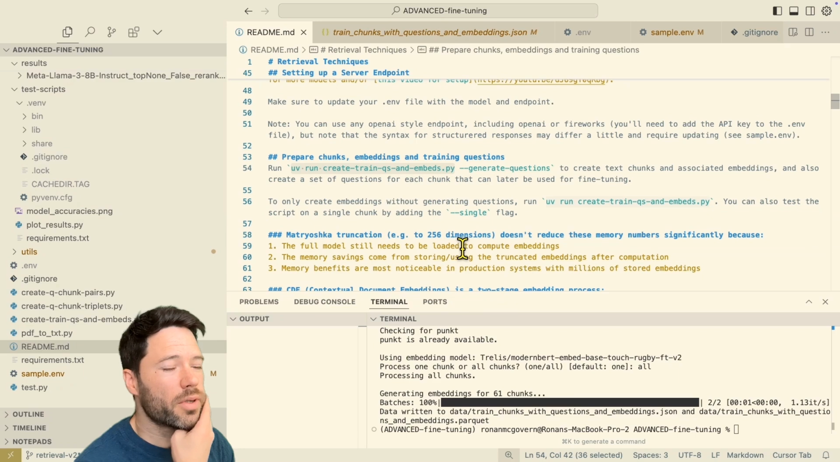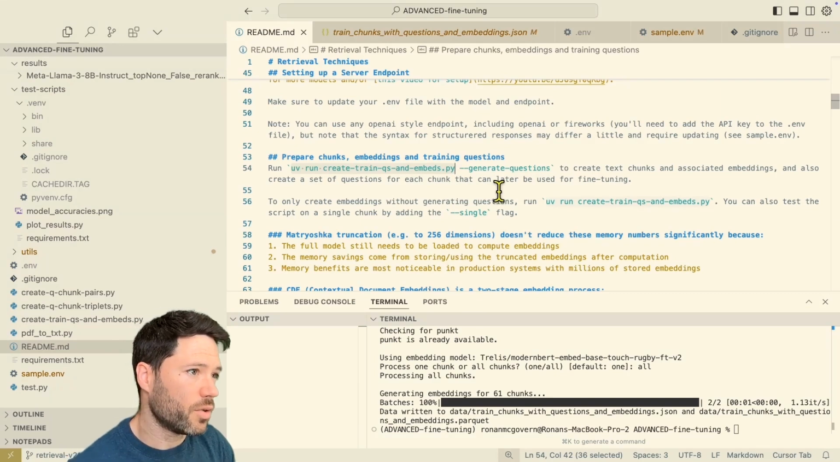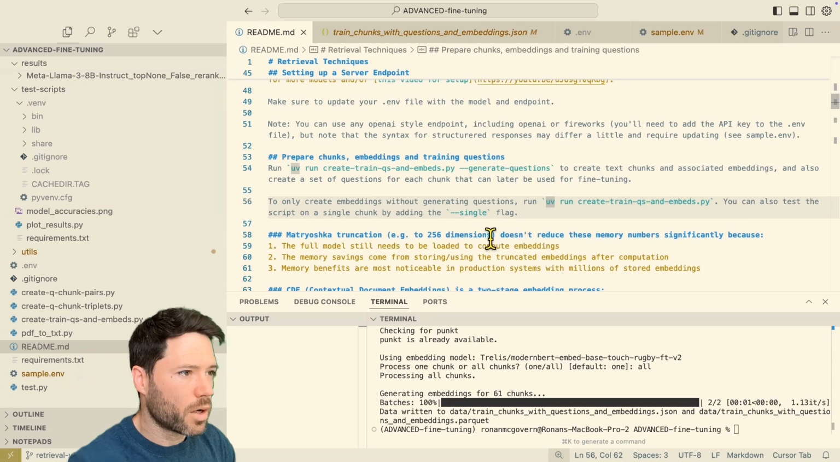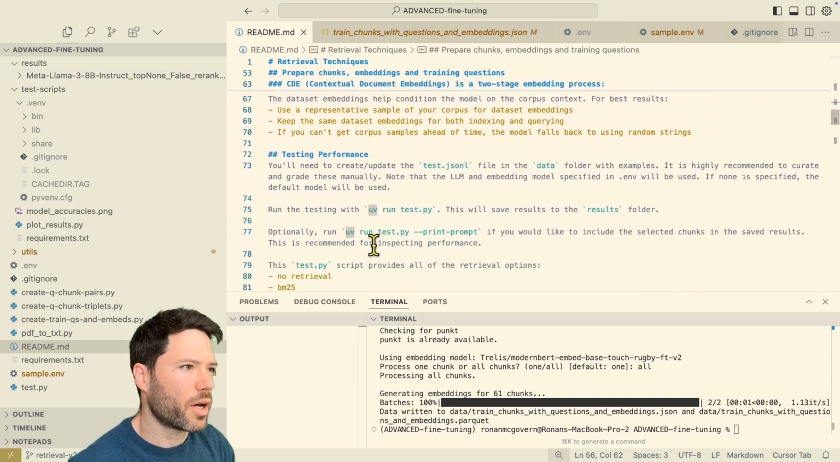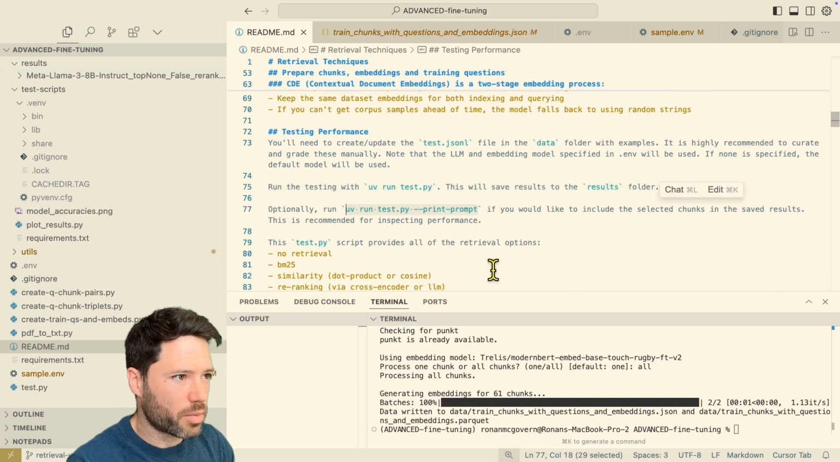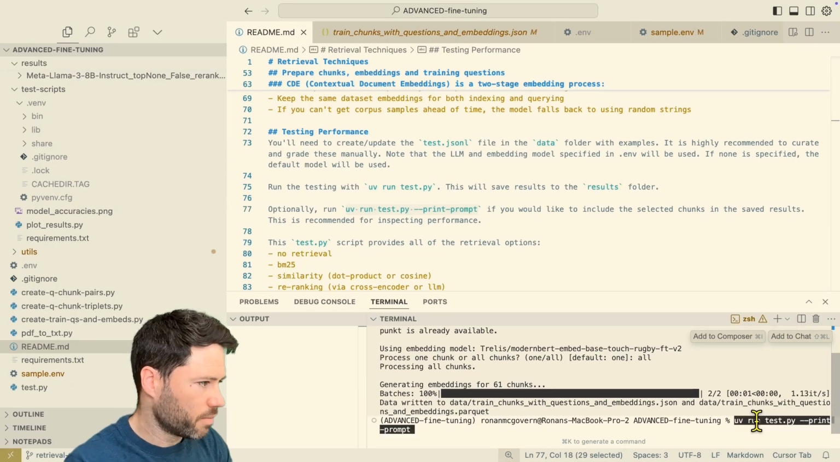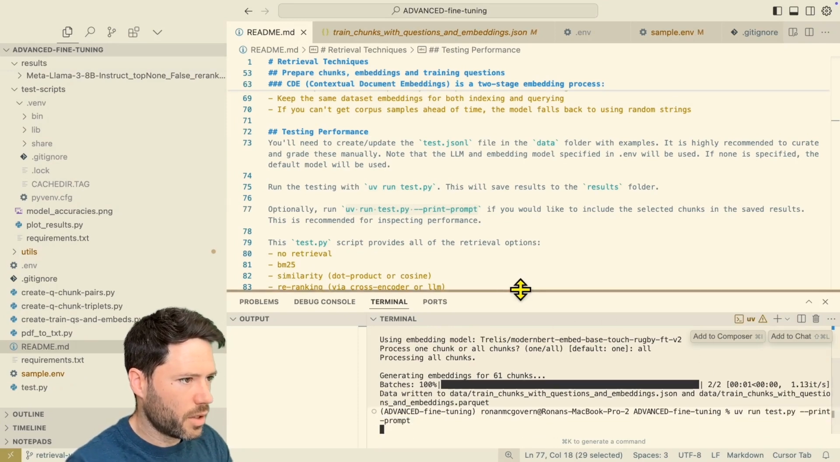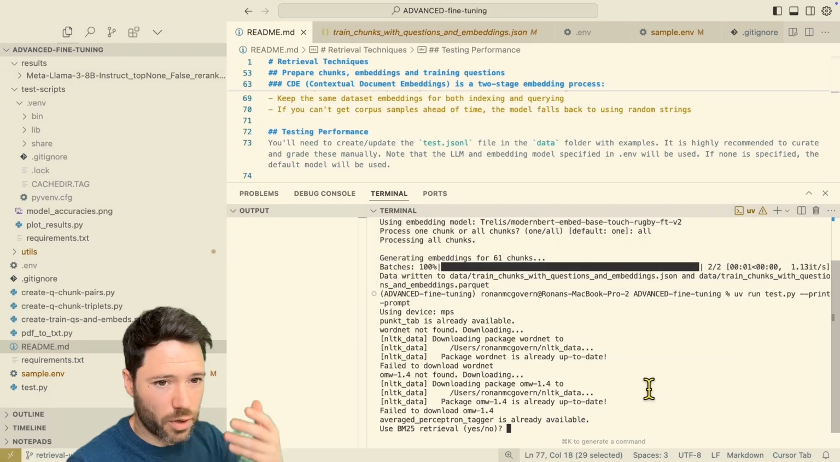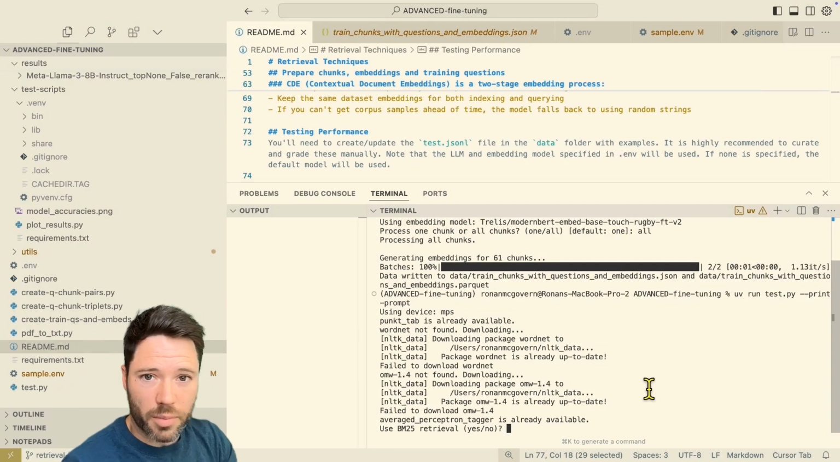During the script, there's the option to run with Matryoshka truncation and select how many of the dimensions we want to actually use. So I'm going to run now, and I can do that by running this uv run test.py. And optionally, I can pass in print prompt. If I just want to print out the full prompt, it'll save the prompt so that we can inspect it later. So I'll run this, and I'll just run it for one row of the data, one question instead of the full 11. But it's going to take me through the steps.